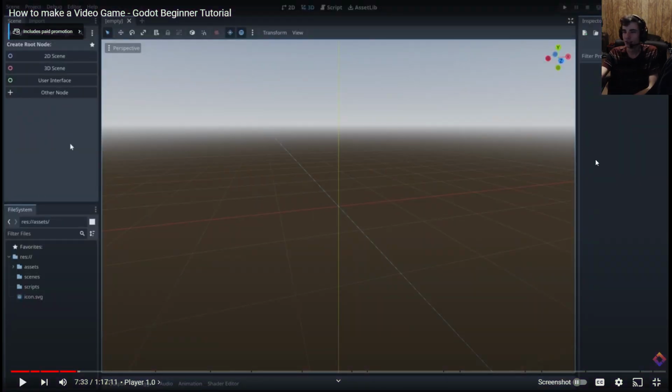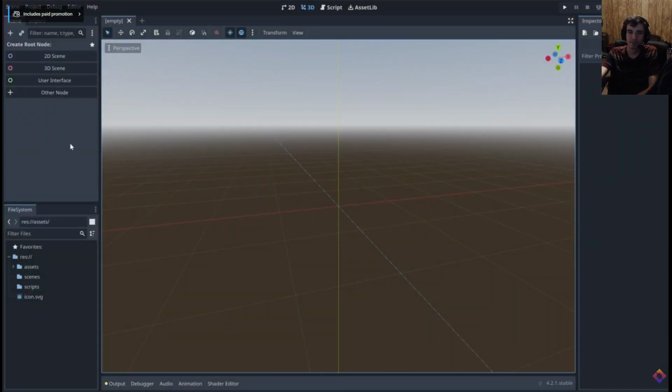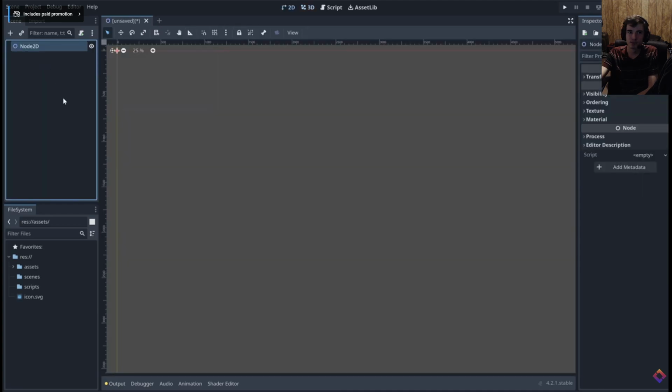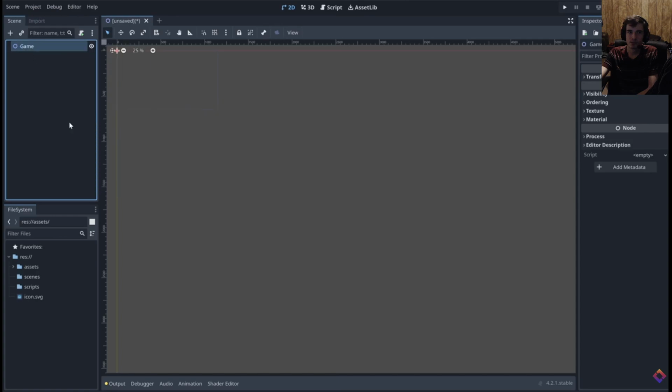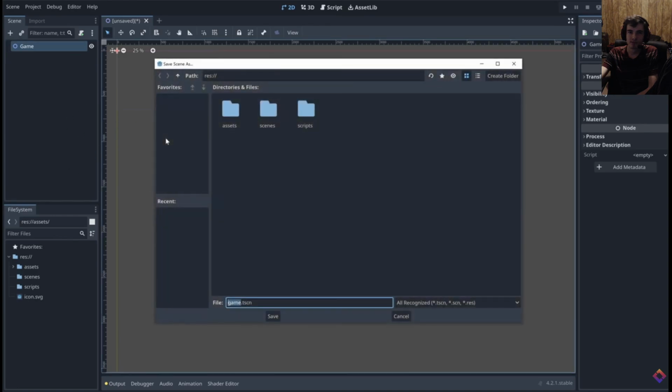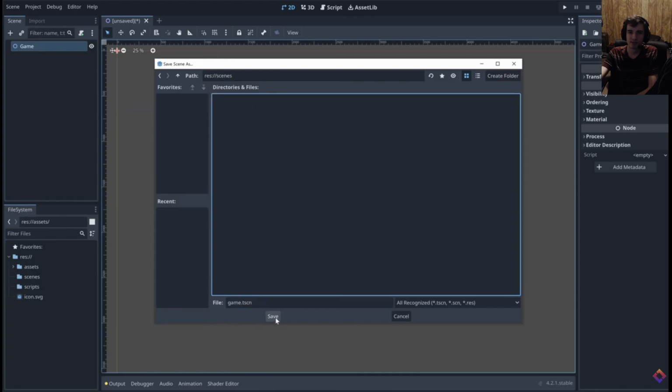So let's create a scene where we'll put everything together. This is going to be a 2D game, so I'll select 2D scene. And let's rename this from Node 2D to Game. And even though it's empty, let's go ahead and save it. So hit Ctrl S, go under Scenes, and let's save it here.